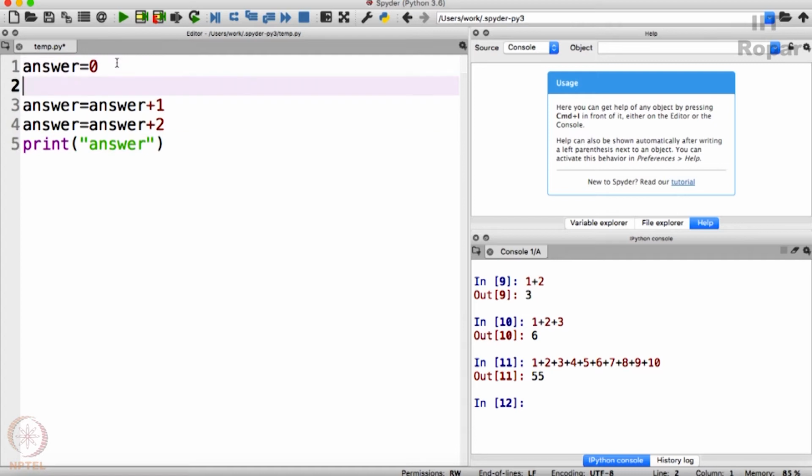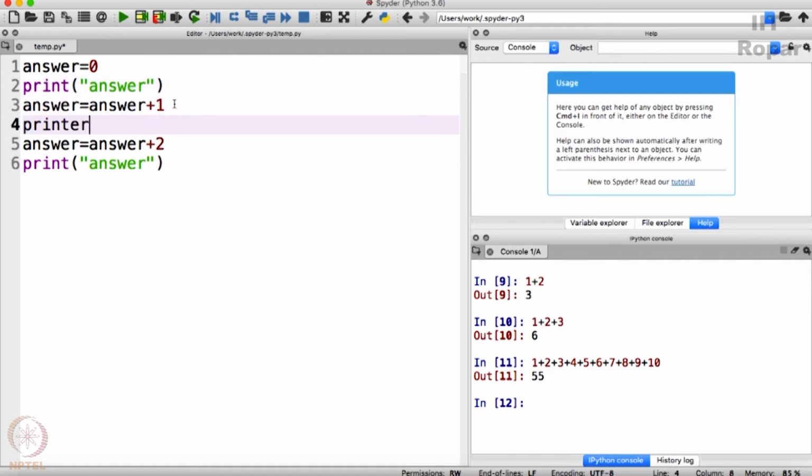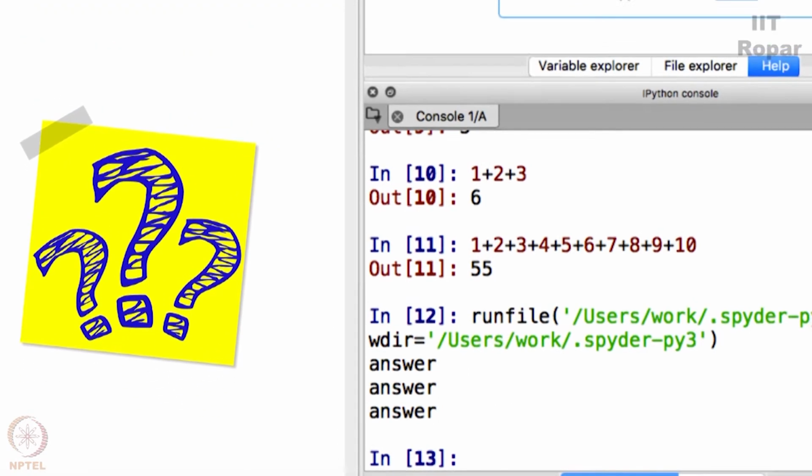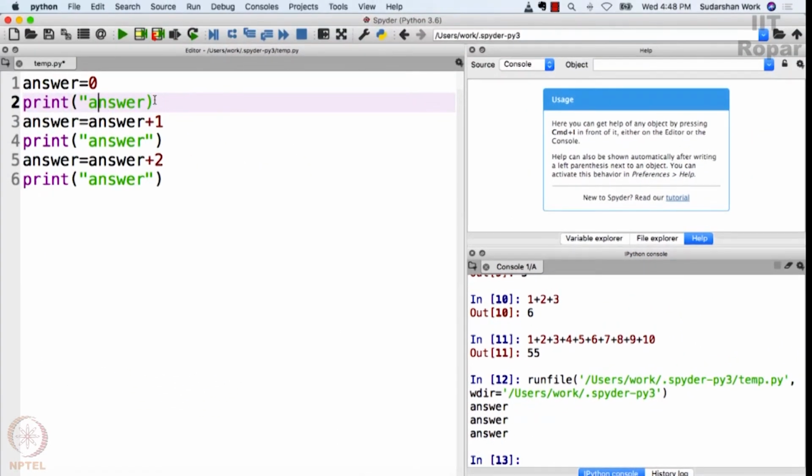A good thing to do is to actually print answer in all lines. Please bear with me, there's a reason why I'm teaching you this. Print answer and then finally print answer. Okay, then run. I should not write it in quotes, you see. Otherwise it will just display the word answer. Correct? We have discussed this once again.